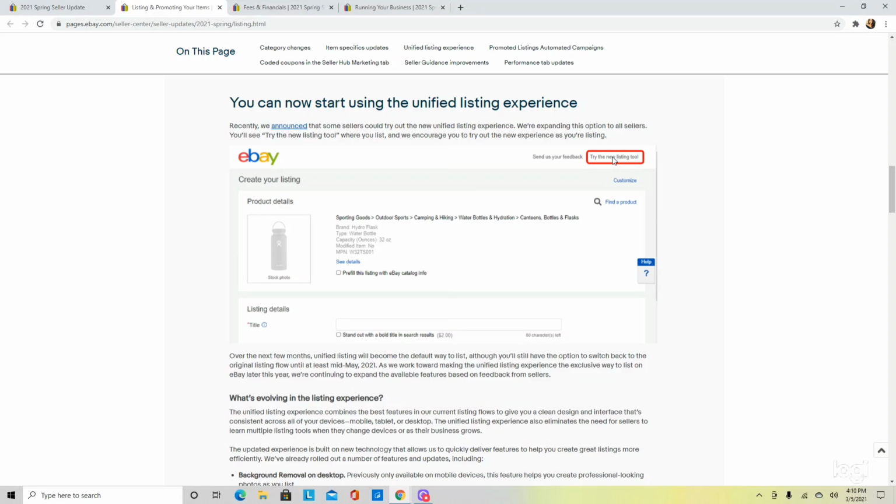I did click on this and I tried this, and to me, I do not care for it because it takes way more clicks to get into what you need to type. To get into the different fields, you have to click a couple different times versus just scrolling down a page and filling out all of those fields on one page. So try that out. I immediately switched back to the classic listing tool. It's really easy to do.